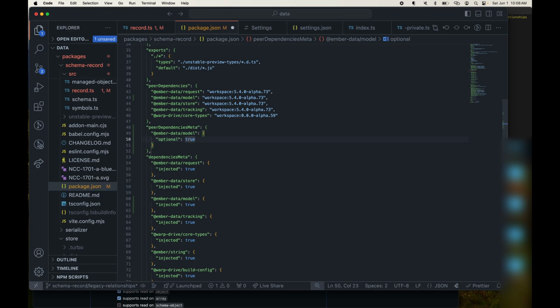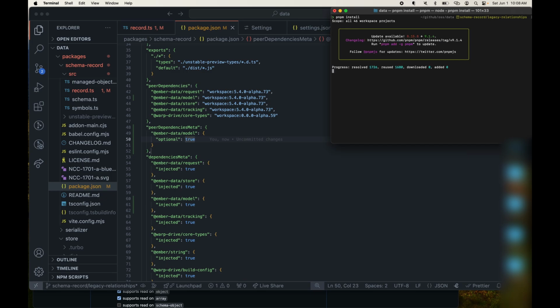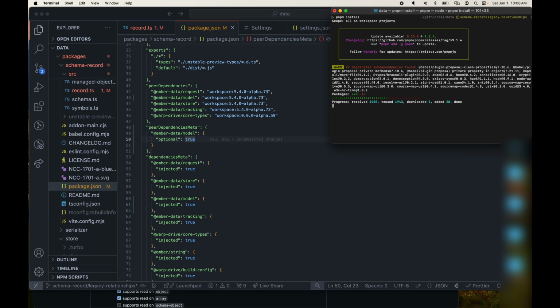sign is true. So what this does is it means that someone doesn't have to have this peer dependency. It's not required. Okay. So we should be able to run install now, and it's probably going to yell at us because I think model has its own dependencies that we don't have. So it's probably going to be like, hey, you also need legacy compat. We'll find out.